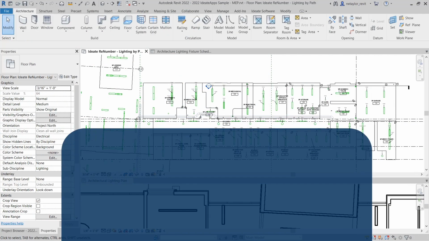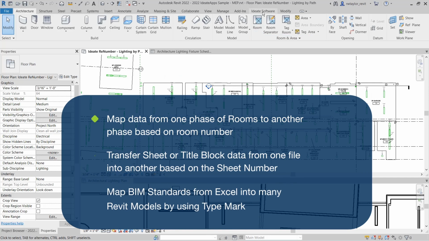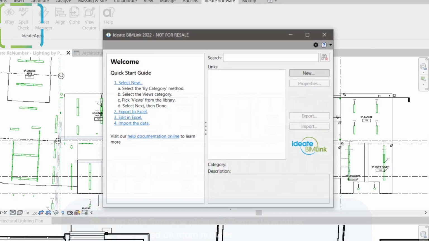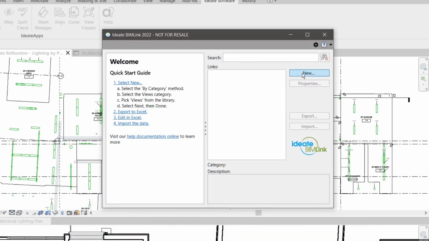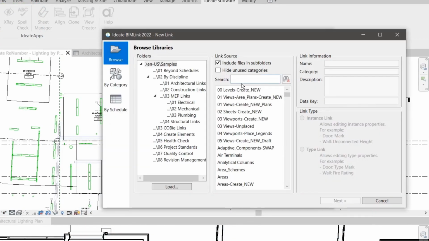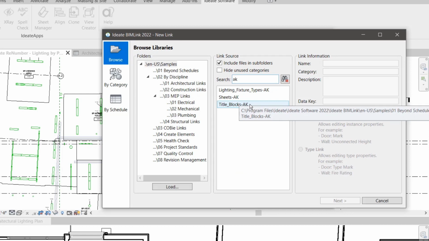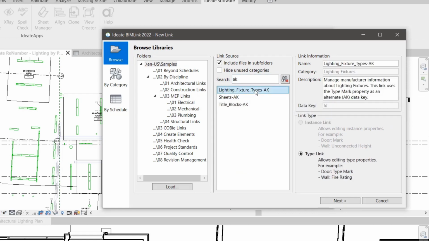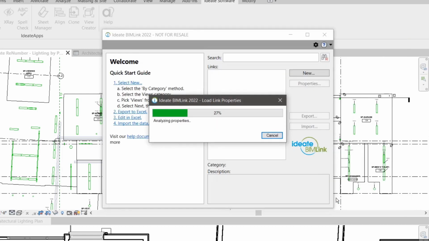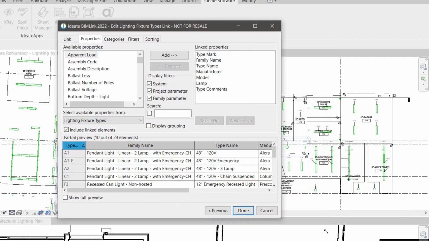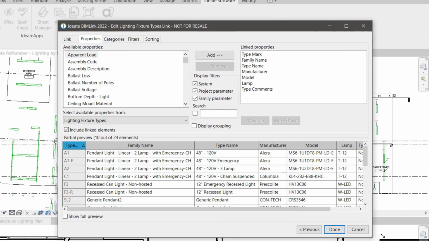Let's take a look at an example using lighting fixtures and type marks, where we will export lighting fixtures by their type mark from an MEP Revit model with additional parameter data. This example could be used to map the more specific MEP light fixtures to an architectural model that has the same type marks but more generic light fixture data. We have created a number of new library link definitions with AK in the link name, signaling the alternate key method. Our lighting fixtures example is a delivered library link.